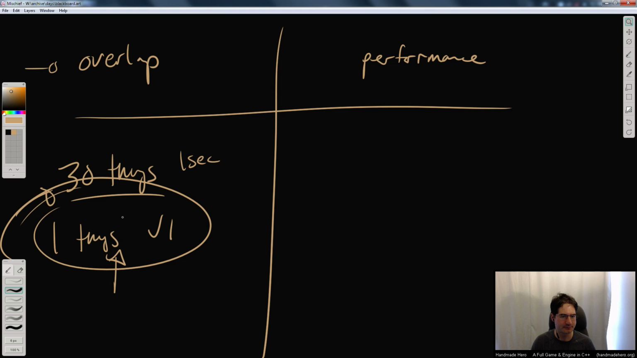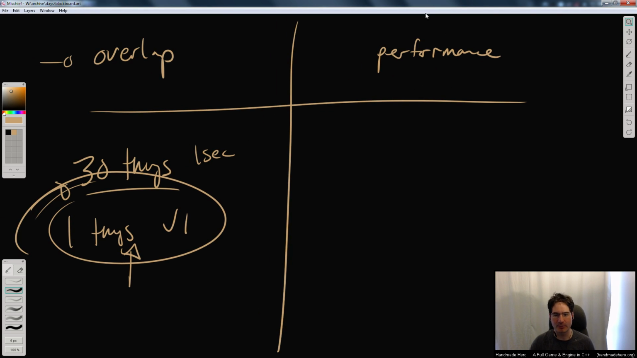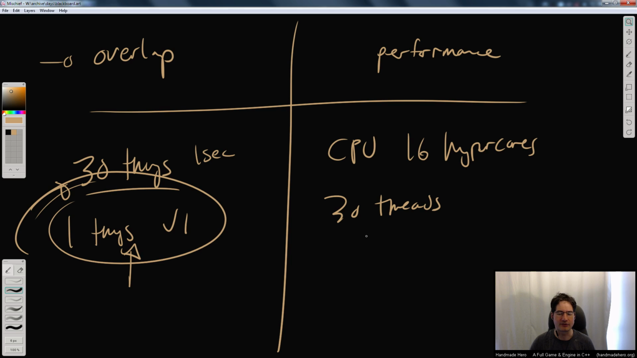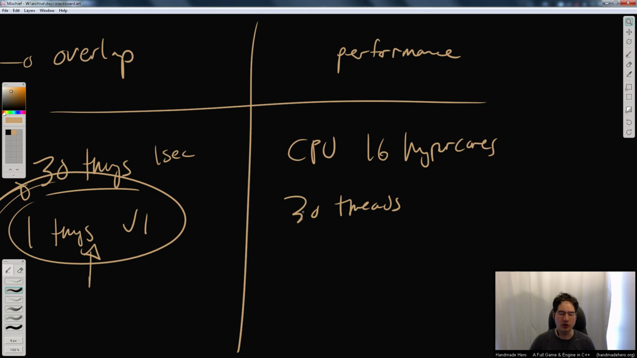Threading for performance means we are trying to get the maximum number of cycles of work out of this processor as we possibly can. So if the CPU has 16 hypercores, or I should say 16 hypercores, because this processor actually has 8 cores, I believe, but they have 2 hyperthreads each or something like this. I don't actually know. If the CPU has 16 hypercores, but we create 30 threads because that's how many things we have to do, then what we are essentially doing is we're forcing the operating system to do our job queue for us, right?